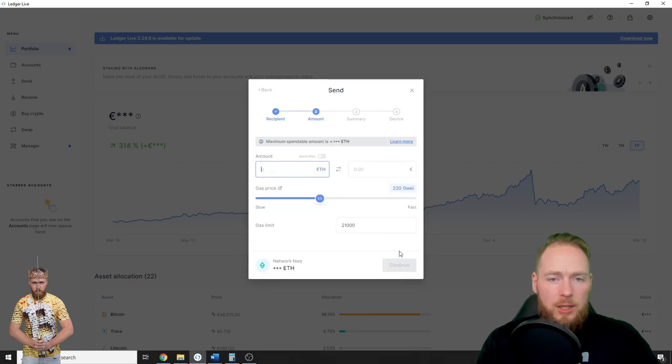So you press continue, you choose the amount. Let's say something like this. And then you choose the gas price. Either you want a fast transfer or a slow transfer. So for example, you could choose very slow. This is only 60 Gwei. So it's gonna go really slow.